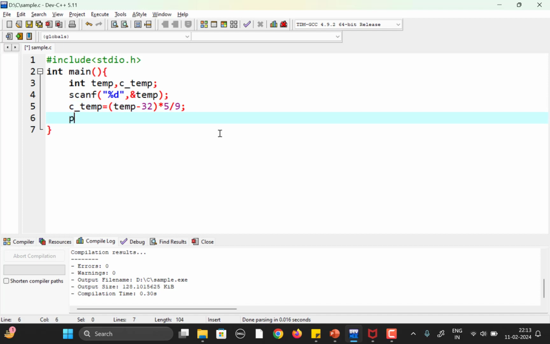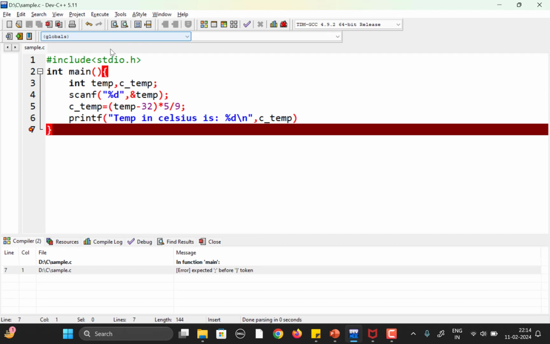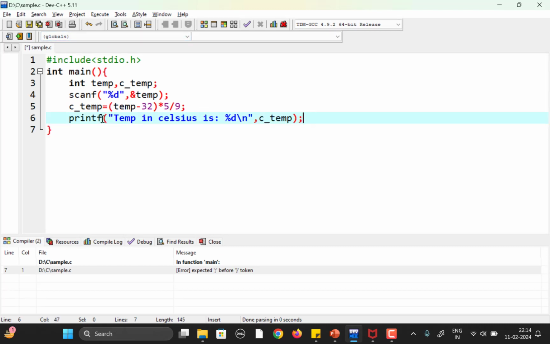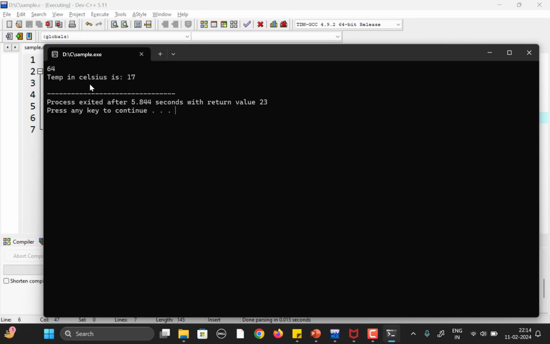The last part is the output. So printf temperature in Celsius is %d, comma C underscore temp. Save, compile and run. Okay, there is an error. Okay, we have forgotten the semicolon at the end. Okay, compile and run. So it's waiting for the input. Let's suppose the input temperature is 64. The corresponding temperature in Celsius is 17 degrees Celsius.